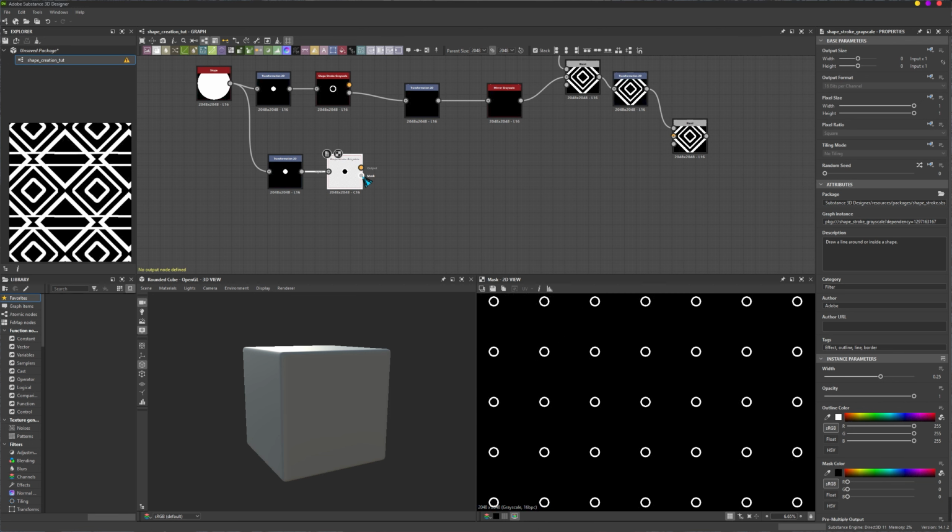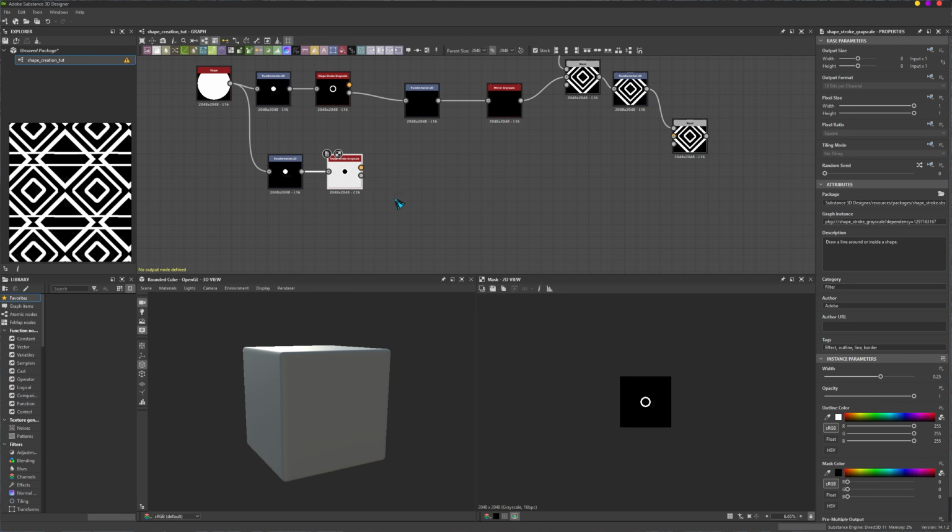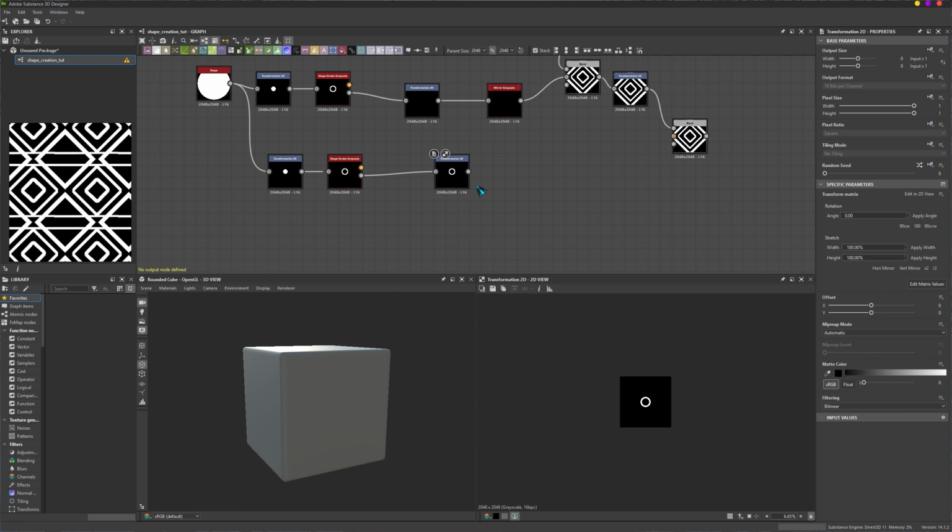I'll adjust the size and placement, and then, like usual, I'll add a transformation 2D node. We'll blend this new circle into the final composition and place it right at the center point of our layout.